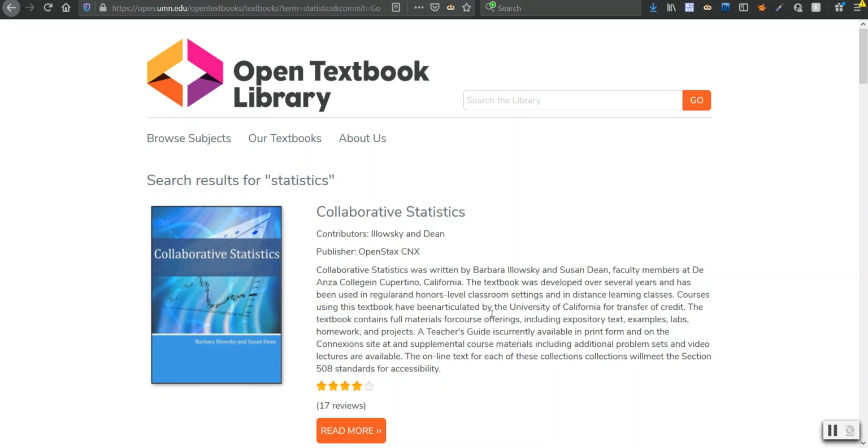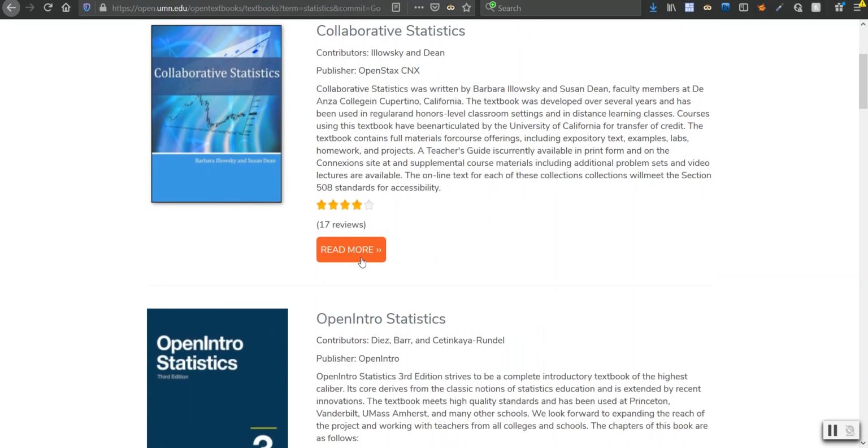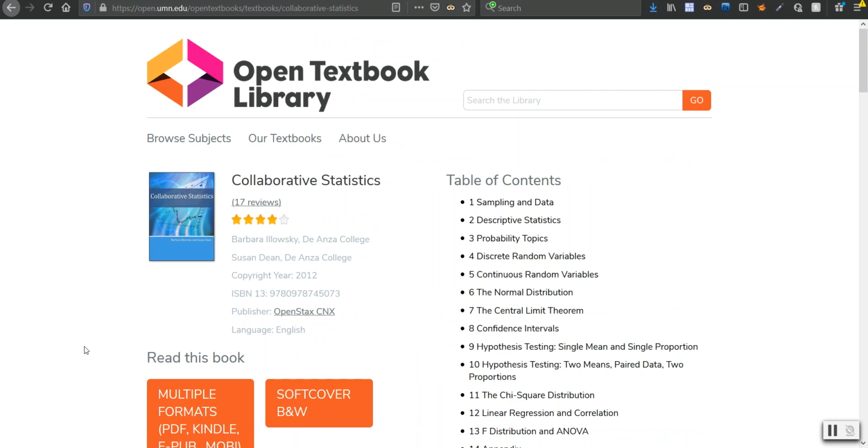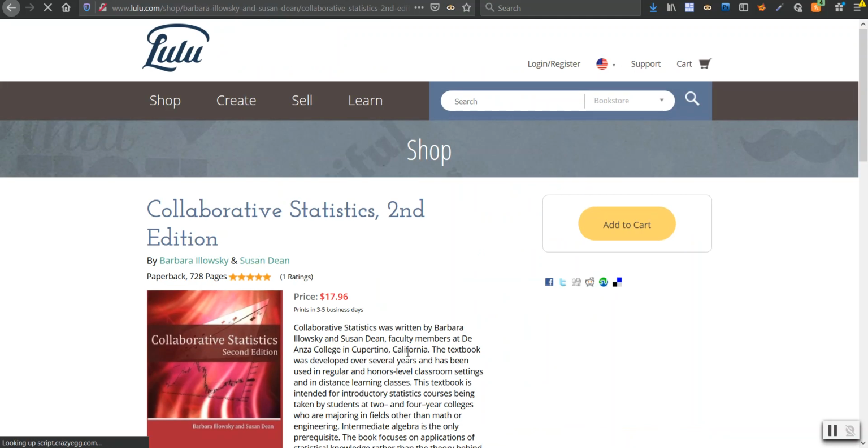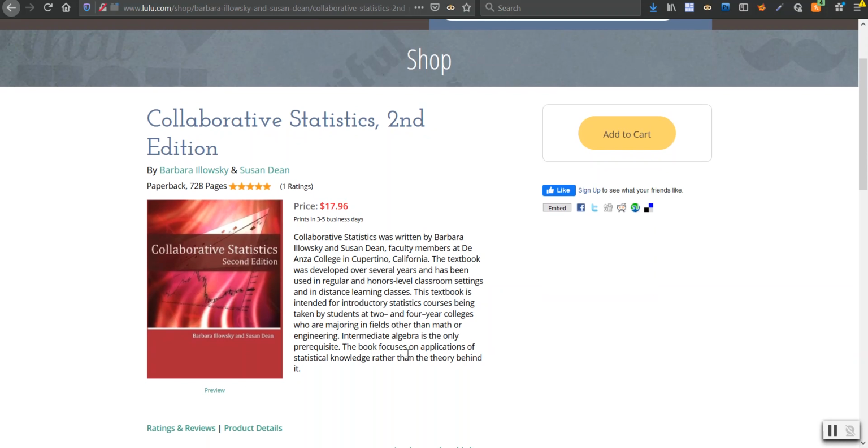So a couple of examples. This is just a textbook from the Open Textbook Library. And if I click on that one, it's going to show me all of my digital options. And this one actually shows me a physical option that I can order online for $17.96.